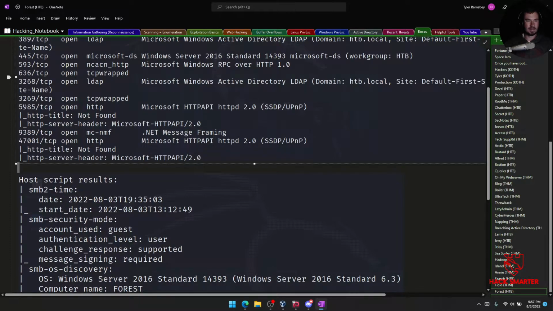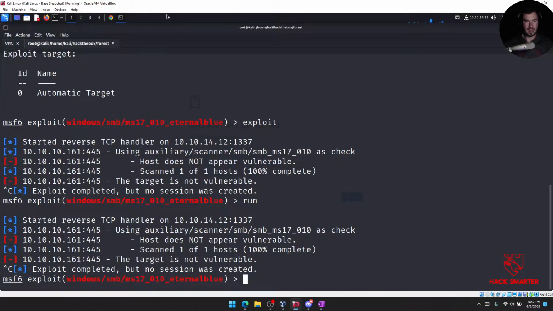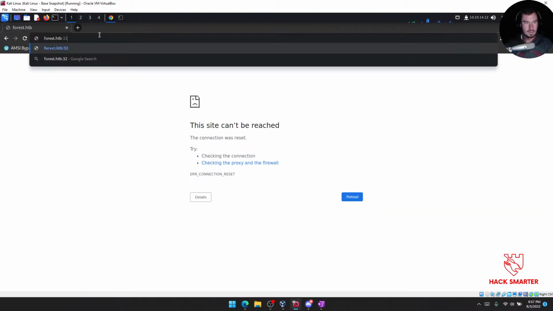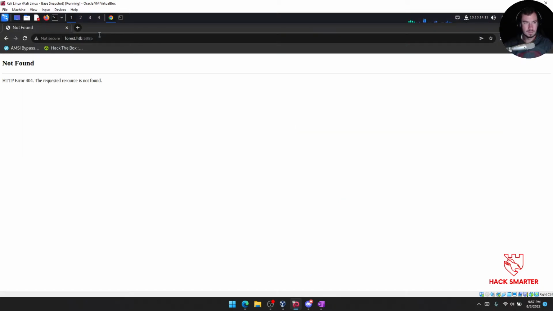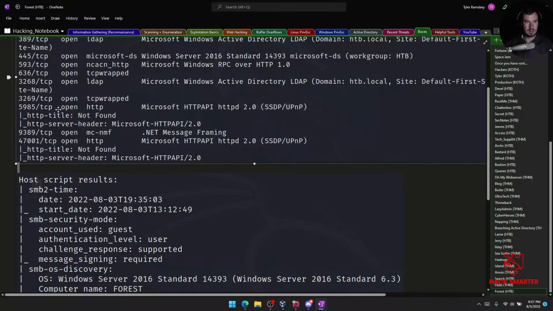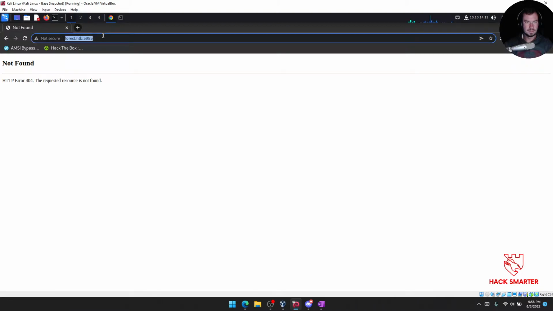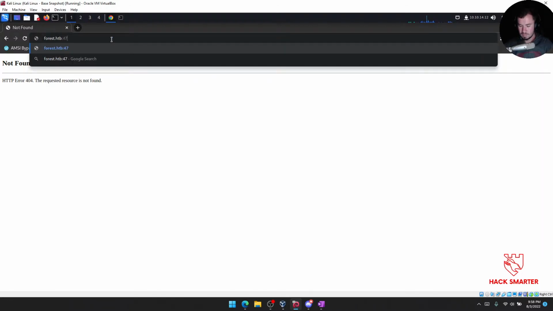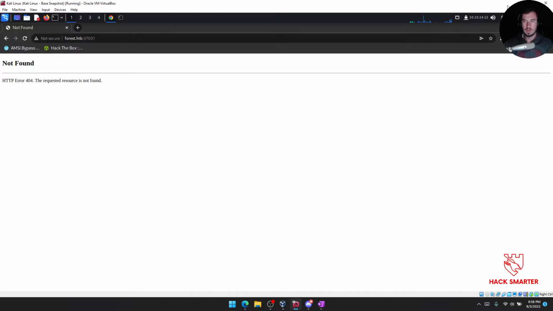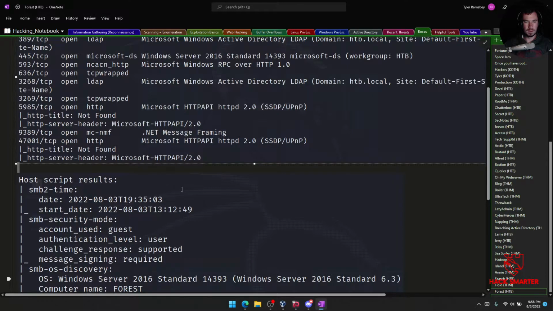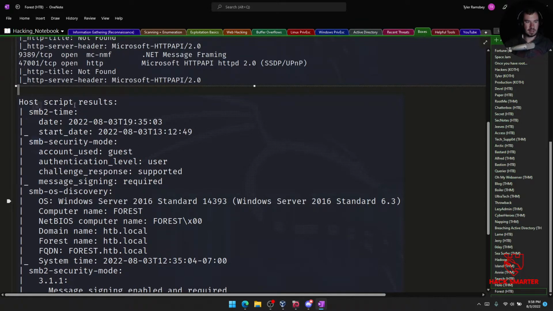But we can check this out, 5985. Let's see if there's anything hanging out there that's interesting. Nope, but we did get the requested resource not found. There's something hanging out there. Okay, .NET message framing, and then we have another little web API on 4701. Okay. And then we have our SMB stuff here.